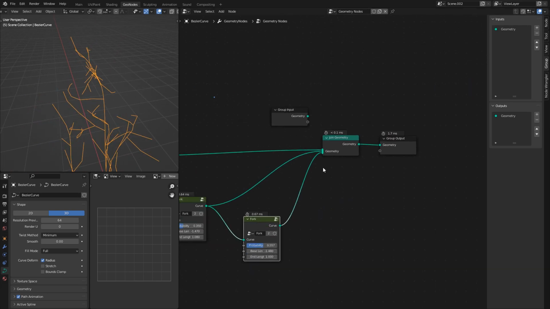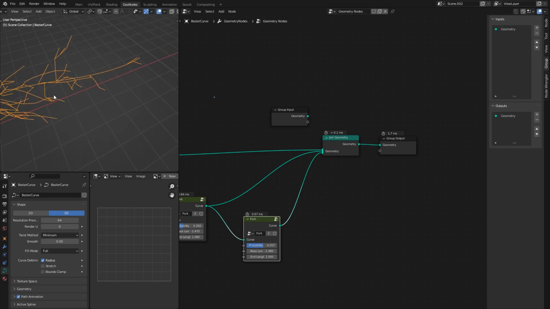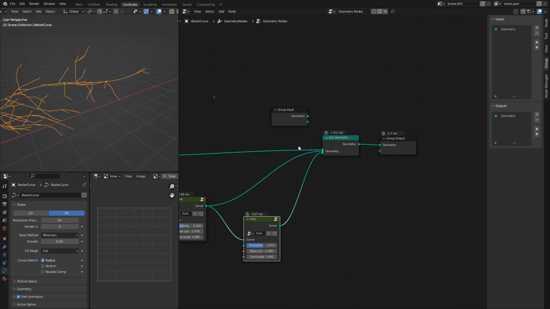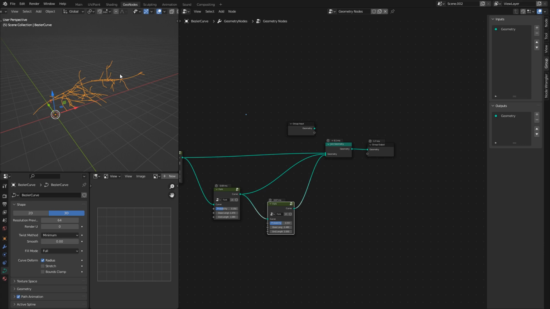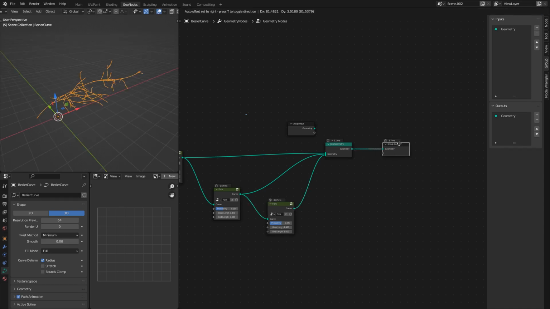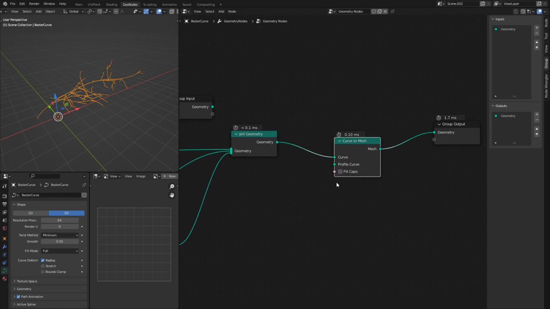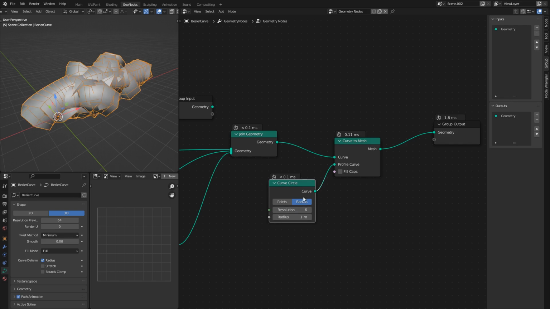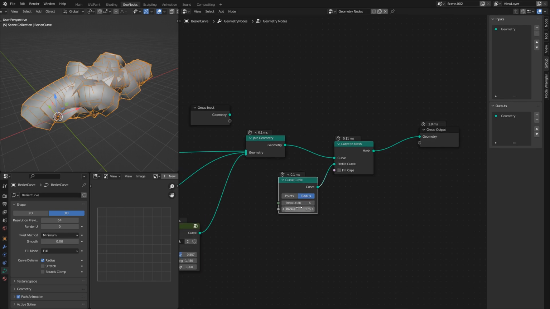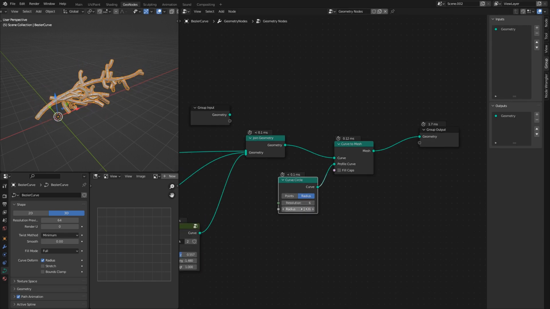Yep, and then what we need to talk about is actually turning this into geometry, because currently it's just a bunch of splines. If I disable the viewport, they disappear. To do that is very simple, just hit them with a curve to mesh right here, and the profile curve that it will use is a curved circle, if I can find that. Plug that in here, set the resolution to something small, and we'll notice that it's all very big, it's all the same radius, and we don't want that.